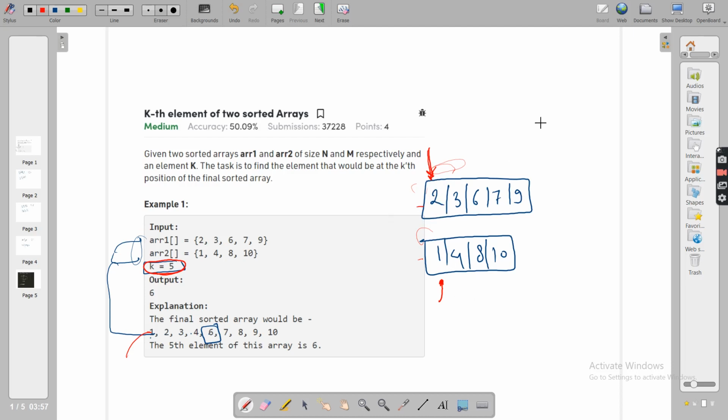Between 2 and 1, obviously 1 is smaller. Let's keep a variable count, which will keep the count of how many elements we've encountered, because we don't want any element except the fifth smallest. 1 is smaller, so let's increase the pointer, and we also increase our count from 0 to 1. Now amongst 2 and 4, who is smaller? Obviously 2, so count equals 2. Amongst 3 and 4, obviously 3, so count goes from 2 to 3. Between 4 and 6, obviously 4 is smaller, so we got our fourth element.